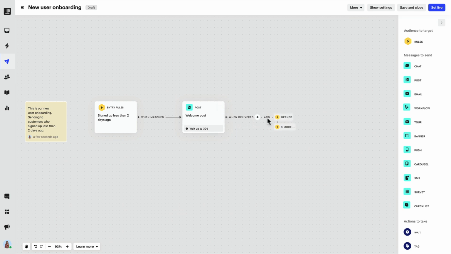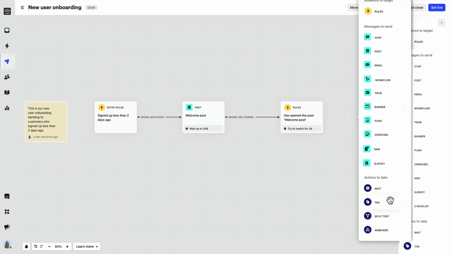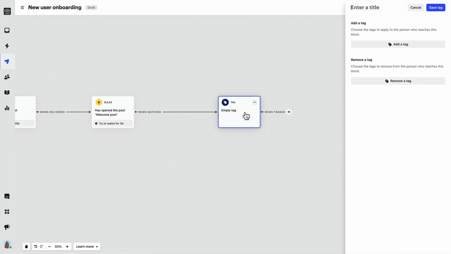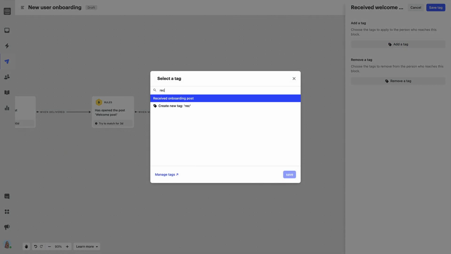To target customers who have opened this post, we can add a tag here. It's a good idea to name all of your blocks, so I'm naming this tag Received Welcome Post. You can create new tags here, but I'll use this tag I've already made.